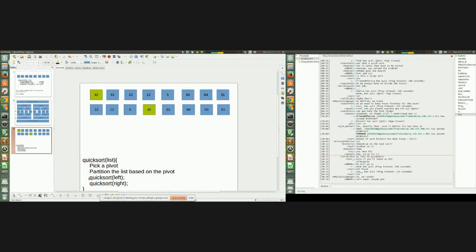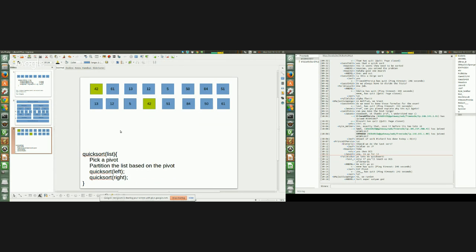Following that, we now do a quick sort on the left-hand side, and we do a quick sort on the right-hand side. So now we're going to randomly select 13 as our pivot, as our next one. So let's go light blue for that one. And on this side, let's select 51 as our pivot. So that will stay where it is.